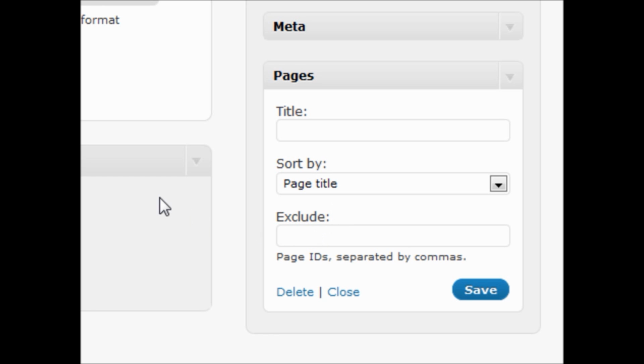So let's say you had page ID 3 and page ID 10, you can put that in there and it will not show up in that pages section. That's a very, very useful tool to have inside of this widget, is the exclude. You find pages by going to the pages section, which we'll do right now.